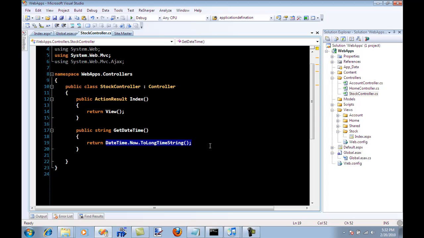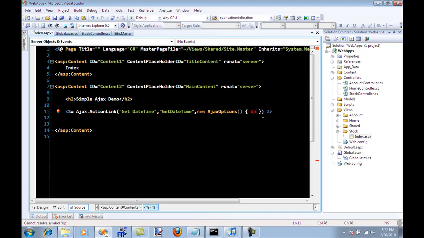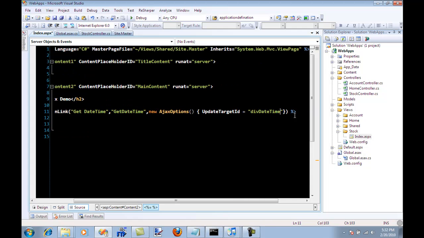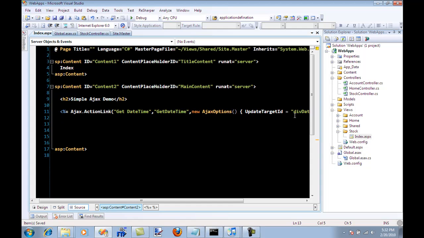Now I need some place to put that date time and display it on the page so the viewer can actually see it. So the UpdateTargetId is used to specify an HTML element that will be populated with the action result that I'm going to return. And by action result, I'm not really saying the ActionResult class, but it can be anything, which in our case is a simple string. So I'm going to say divDateTime. Now we don't really have any div called divDateTime. So no problem, I'm just going to say divDateTime, and here we go, we're done.